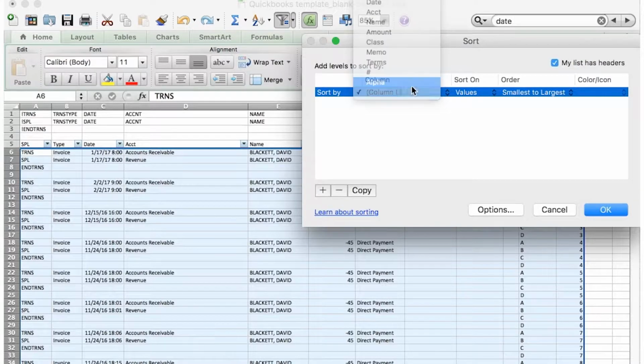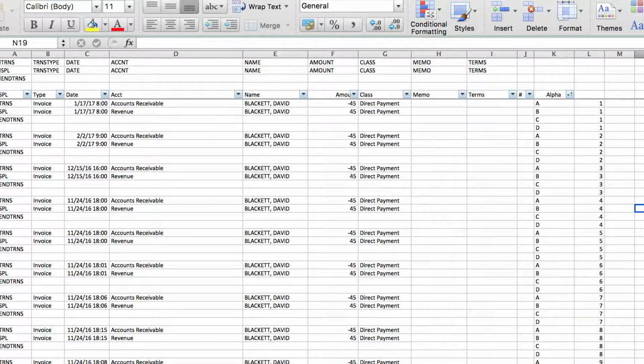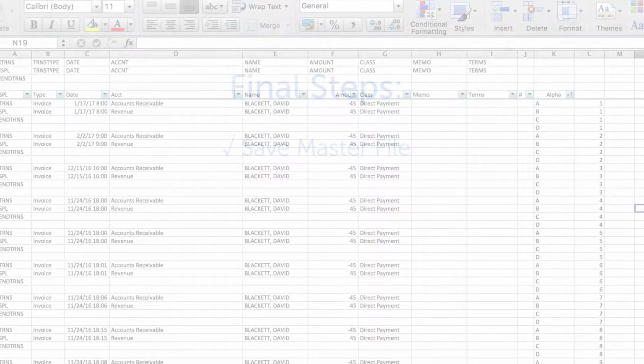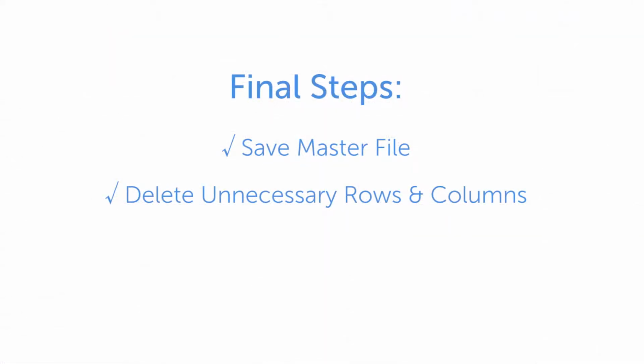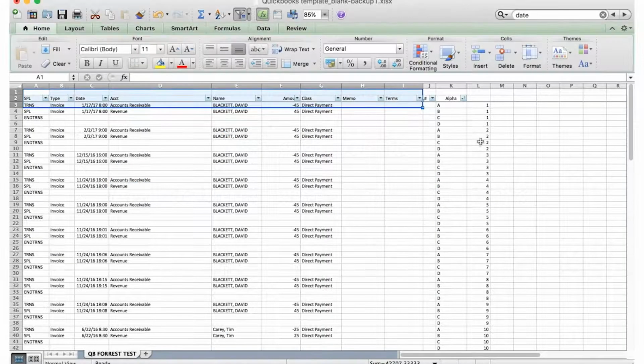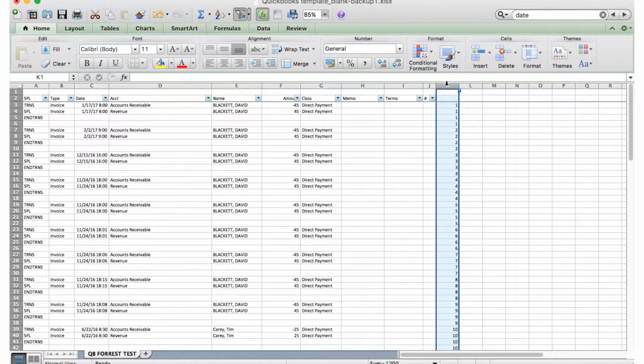After you sort your information to group each transaction's data, it's time to clean up your Excel document and prepare it for importing into QuickBooks. To do this, first save a copy of the template inputted with your data and sorted by transaction. This will serve as your master file. Next, delete your header row, any extra rows at the bottom of the spreadsheet, and all columns from your sorting rows to the end of the spreadsheet.